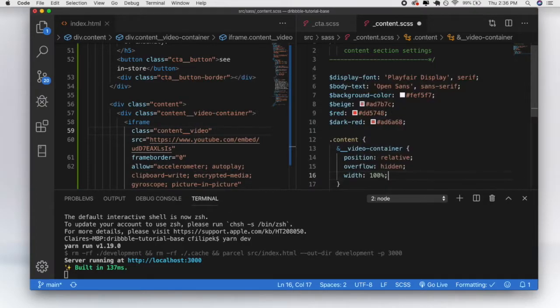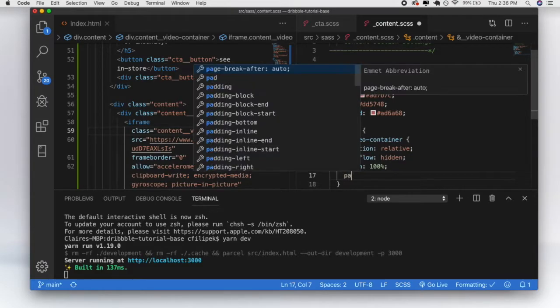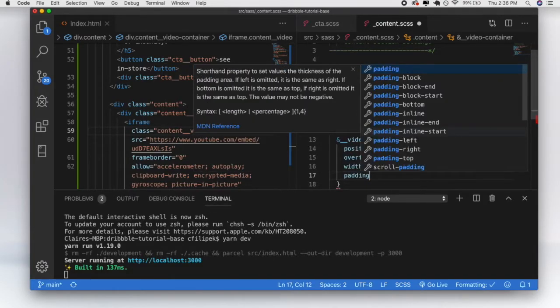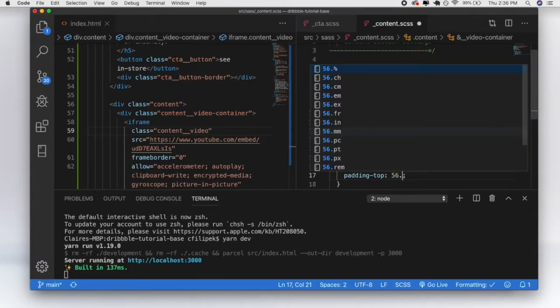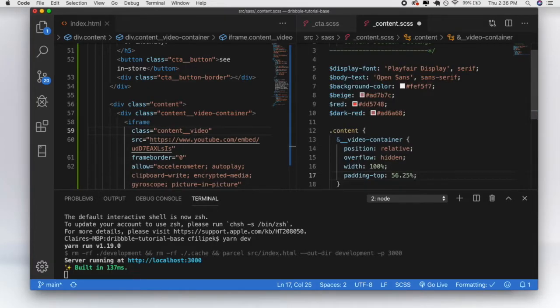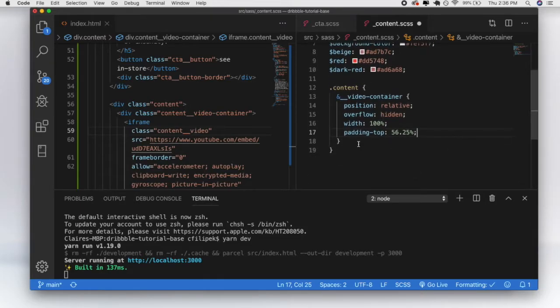And then I actually had to look this up. In order to make it have the right ratio, we're going to give it a padding top of 56.25%. This sounds a little random, but we want to keep the 16:9 aspect ratio. And so if you divide 9 by 16, you get this percentage, 0.5625. And so this keeps the ratio, and the padding is what lends to the height.